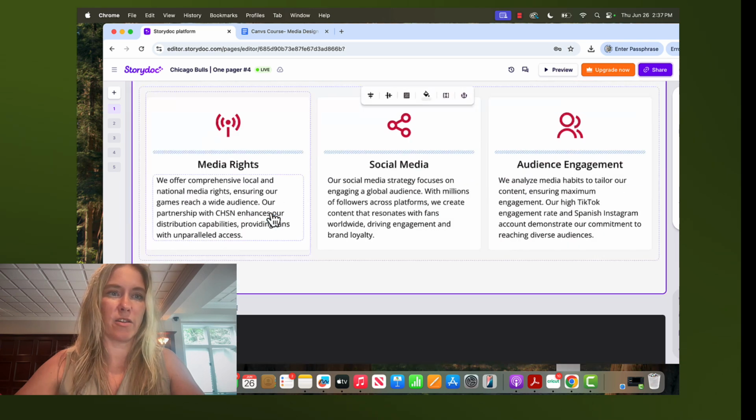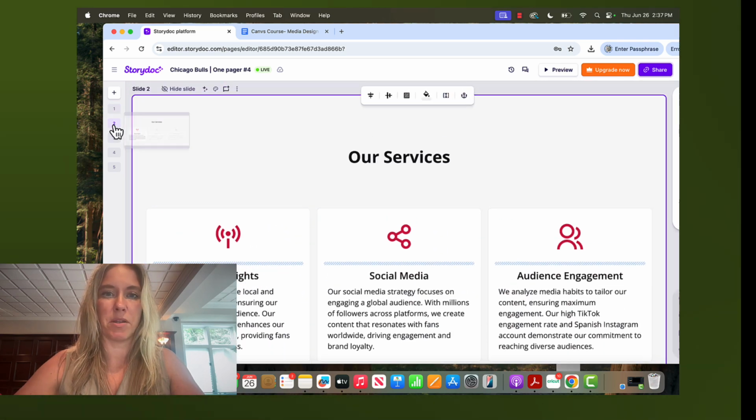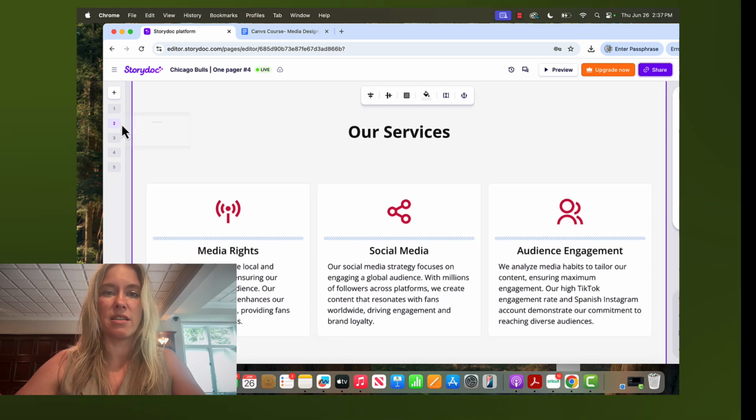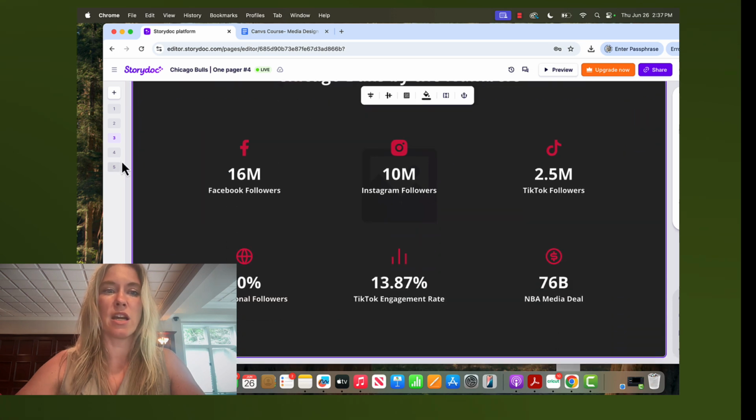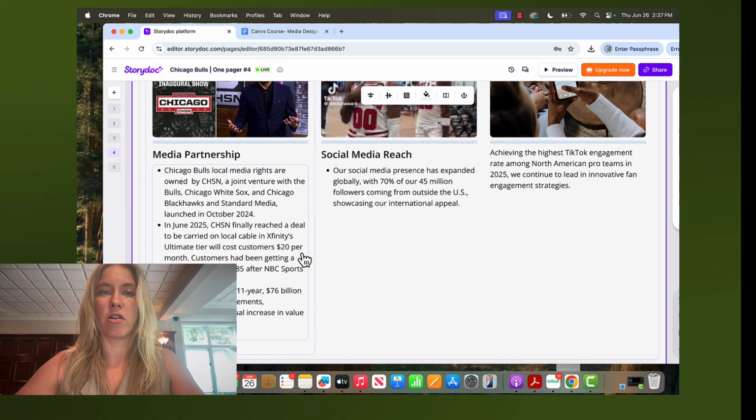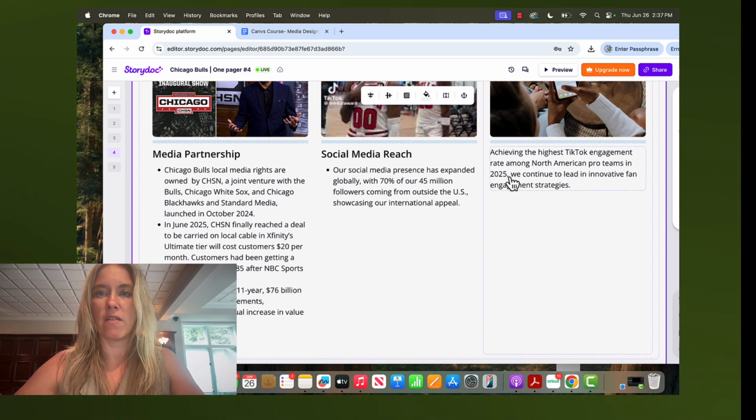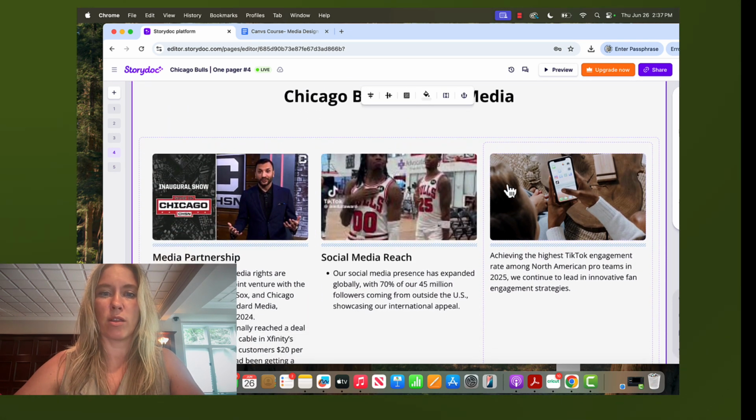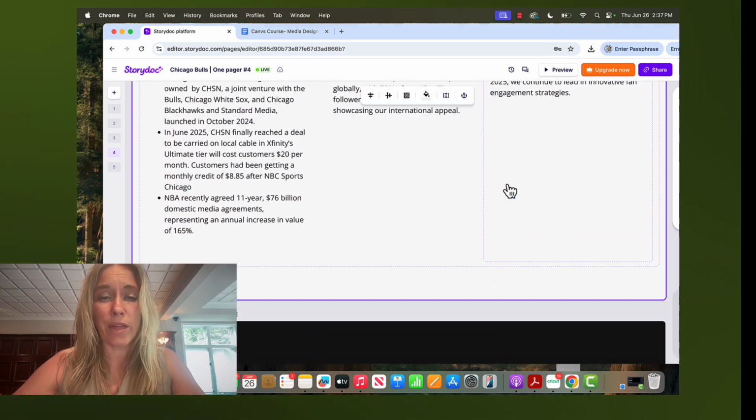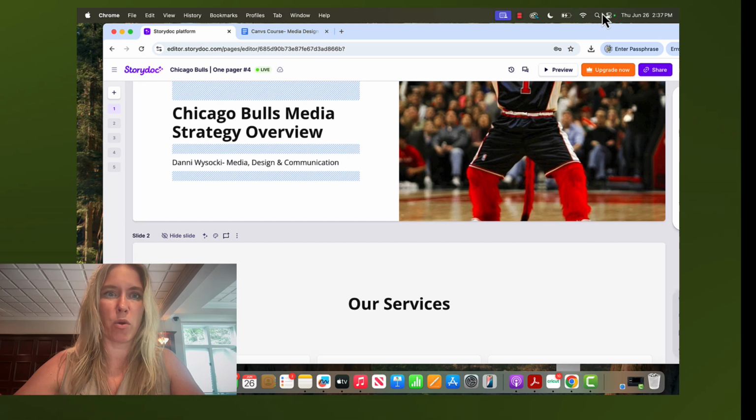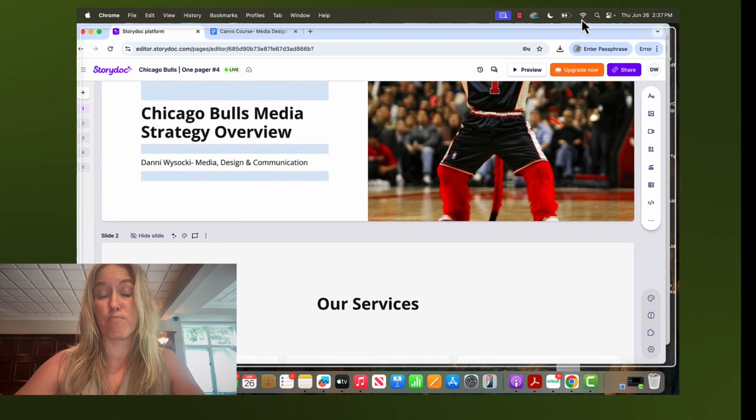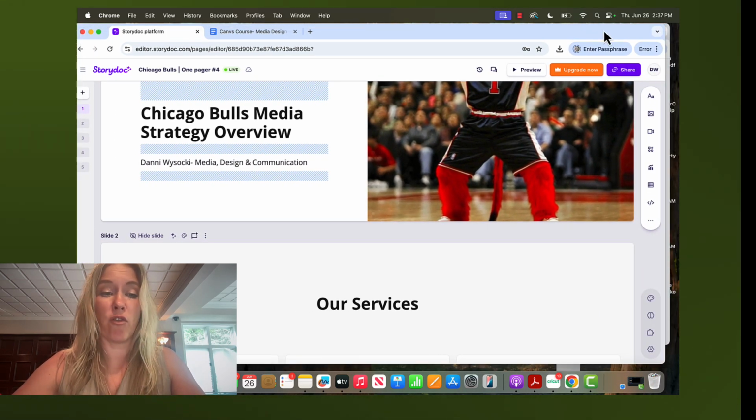I'm debating, I'm going to upload my final sample of this, but I probably am going to take this slide out. I really only think that it's numbers that you do, Chicago Bulls by the numbers. And then I'm going to use this slide to give a breakdown of their current media partnership, social media reach, and then talking about that target consumer profile with what we have found. So I hope that you guys enjoy this and find it beneficial for both this particular project, but then as well for future.